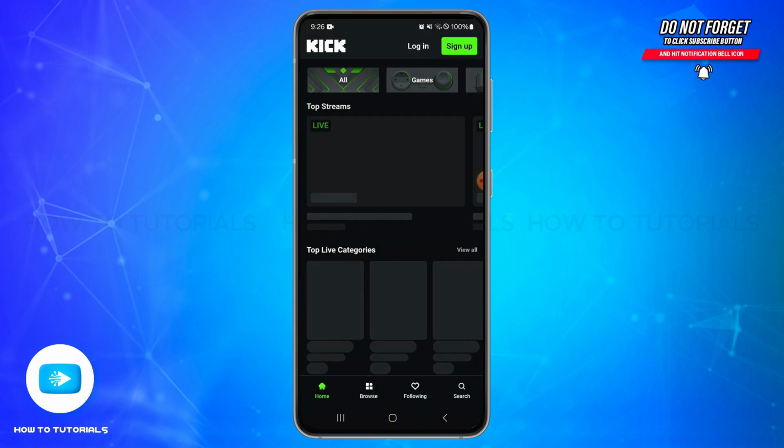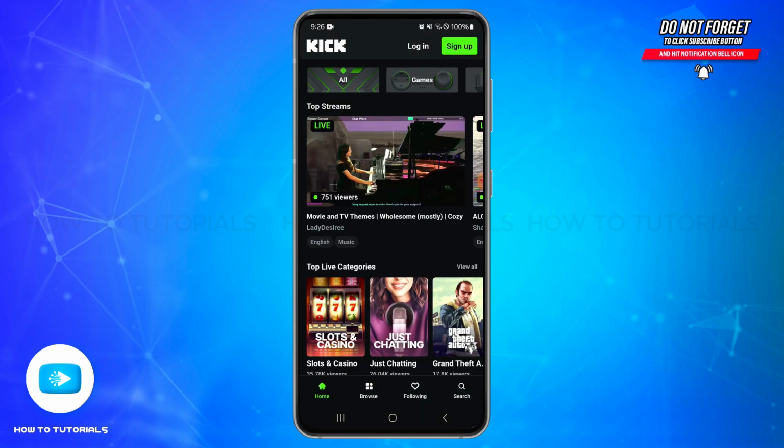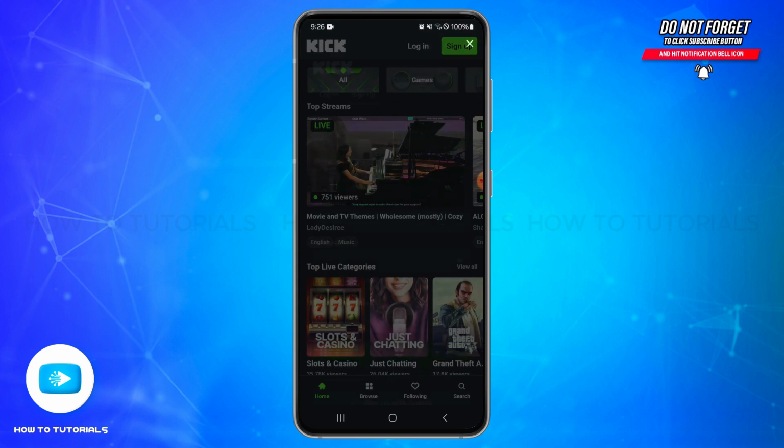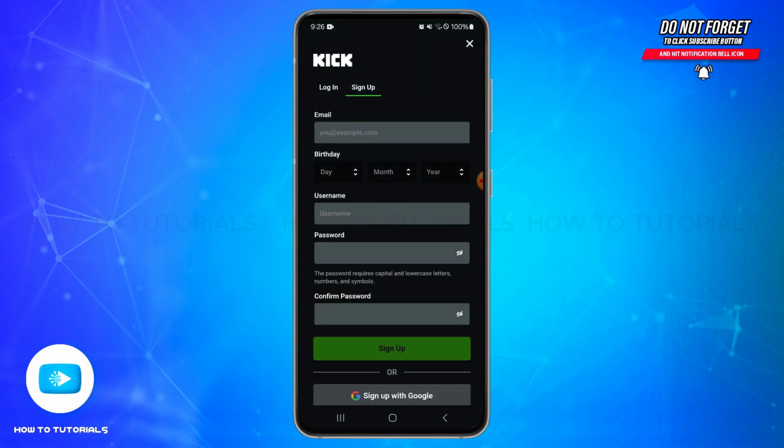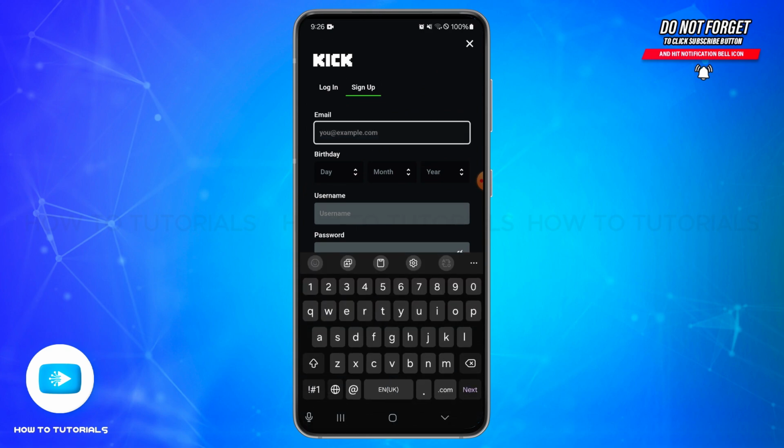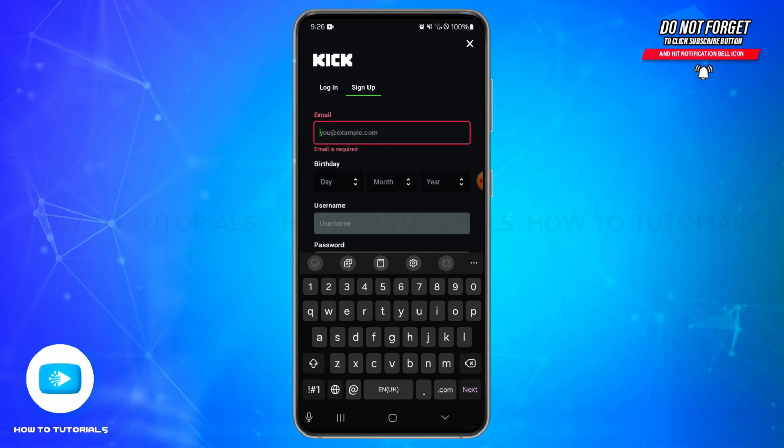Once you open the Kick application on your mobile device, you will land on this homepage. Here at the top right, you'll be able to see the sign up button. Go ahead and tap on the sign up button, and then here you will need to enter the details in order to continue further. In the first text box, you will need to enter your email address.